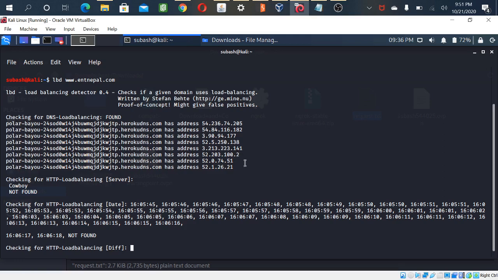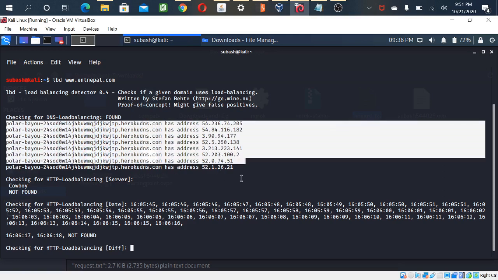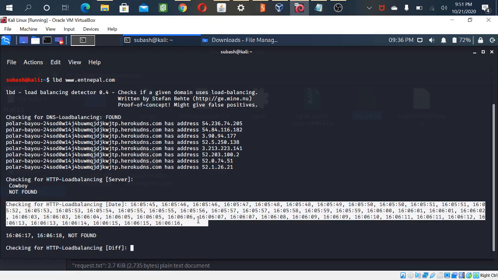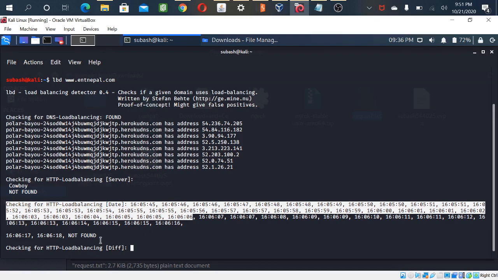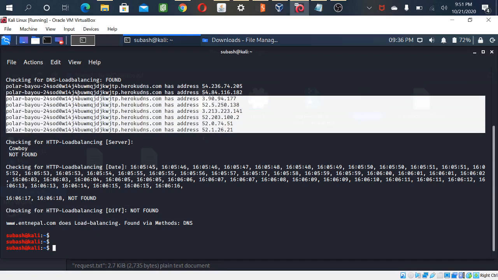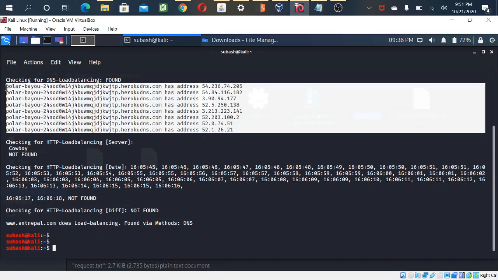Here we found the DNS load balancer, and now we head towards HTTP load balancing. These are the time frames, I mean the dates, of the scan. HTTP load balancing is not found. So checking for HTTP load balancing, it's not found. We only got a DNS load balancer. According to this, we can go through how to test the web application.